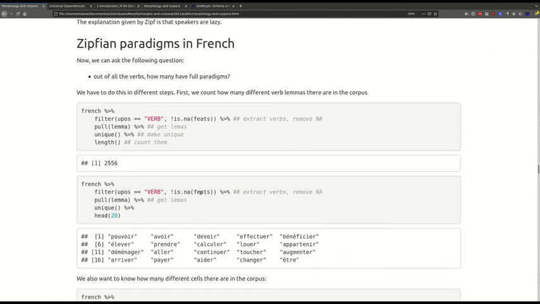Okay, so now to the paradigms. Here we're looking at the paradigms, and we want to count how many verbs in French can fill their paradigm completely. So whether a verb appears in all its possible inflection cells, at least the ones present in the corpus.